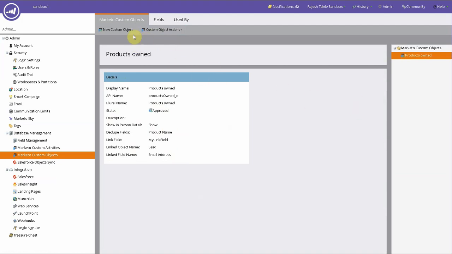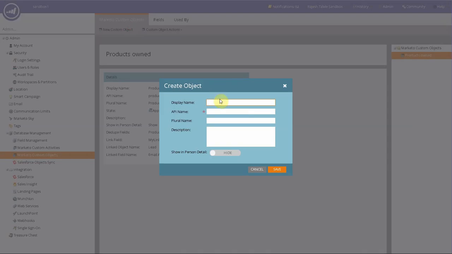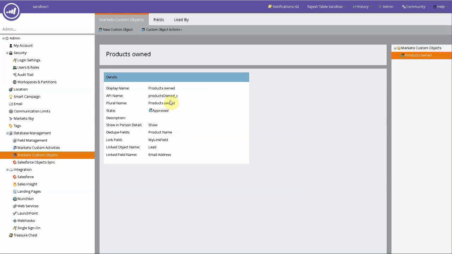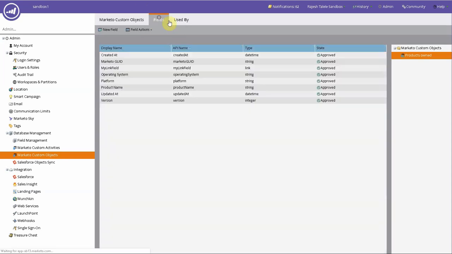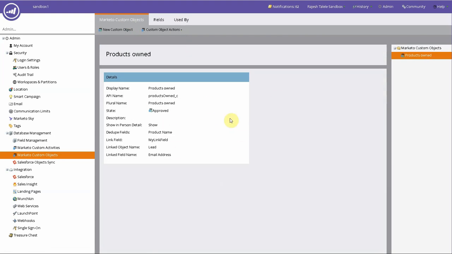Simple. You just create a new custom object like this, and then you give all the information, add the fields and approve them, and that's pretty much how to create Marketo custom objects. And then Marketo has built the behind-the-scenes tables and the flows and the logic and the linking and all the hooks for you to be able to save this kind of information and act on this kind of information.